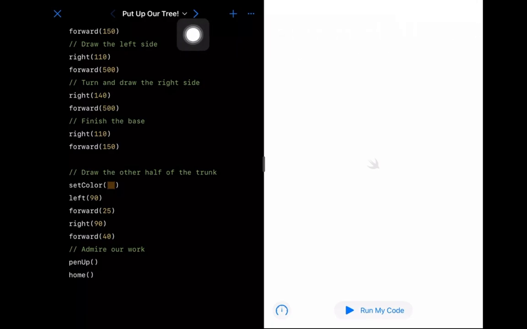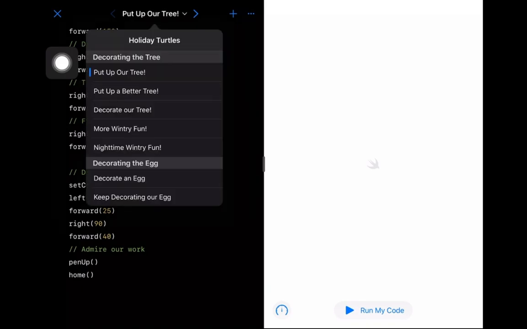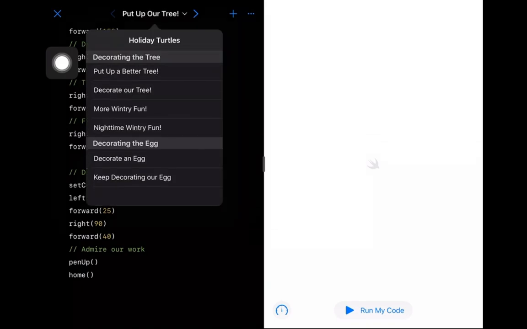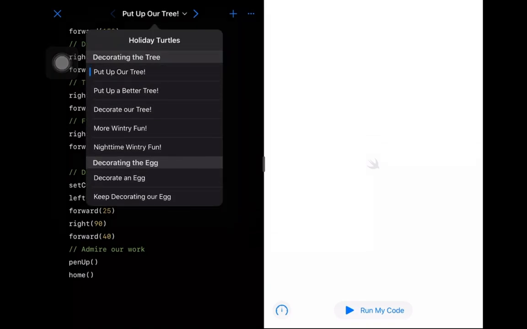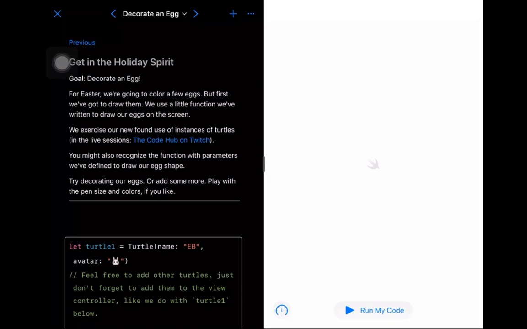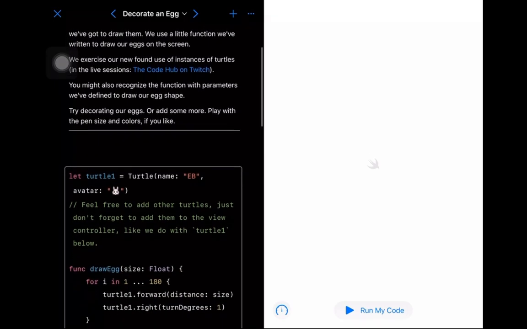This is the Christmas chapter. So we're going to tap on this arrow here and go down, skip all this nighttime wintry fun, and go down to decorating the egg. And we're going to tap on the first one, decorate an egg. Okay, so this looks a little bit more like the more in-depth turtle graphics. If you remember, Dylan drew us a person holding a lollipop, and he used multiple turtles to do that. We've got the same kind of thing here.